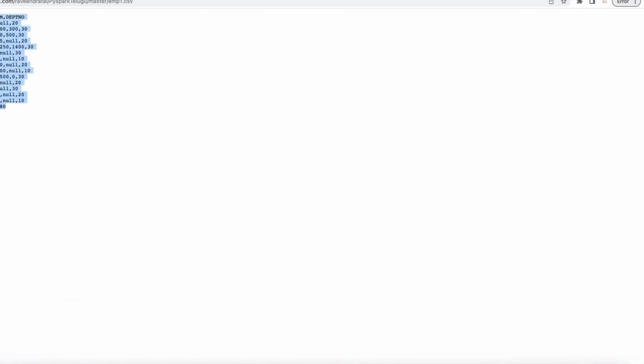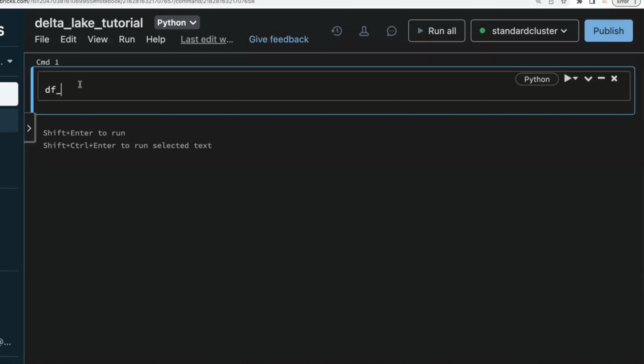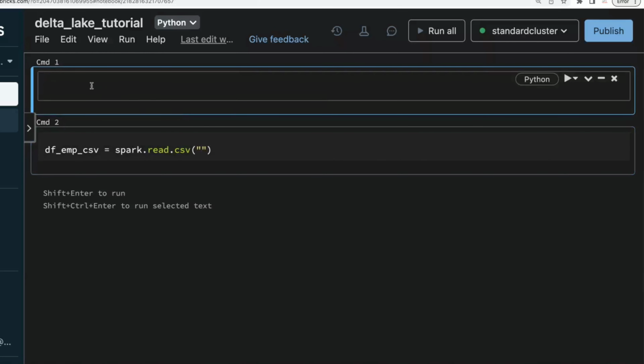And I'll create a data frame. I'll read this file using spark.read.csv and specify the file name with its location. First we need to create this data file, right? So I'll use dbutils.fs.put and specify the file name, in a folder named Ravi, emp.csv. In this location, I'm going to create this data file.